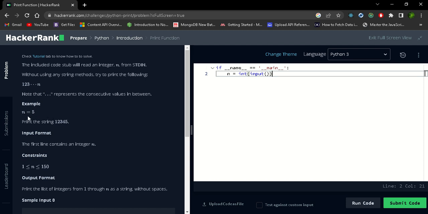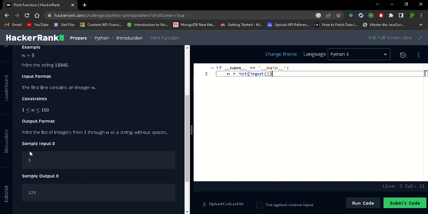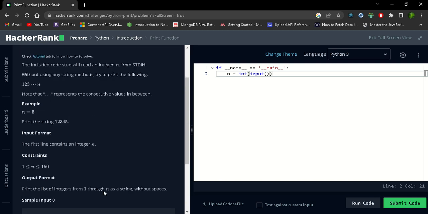They have given an example, n is equal to 5, print the string 12345. Input format: the first line contains an integer n, means we are going to take integer n from the user. Constraint is n should be greater than or equal to 1 and less than or equal to 150. Output format: print the list of integers from 1 through n as a string without spaces, right? And next, sample input and sample output they have given. If you are entering 3, it should print 123. So this is our task now.